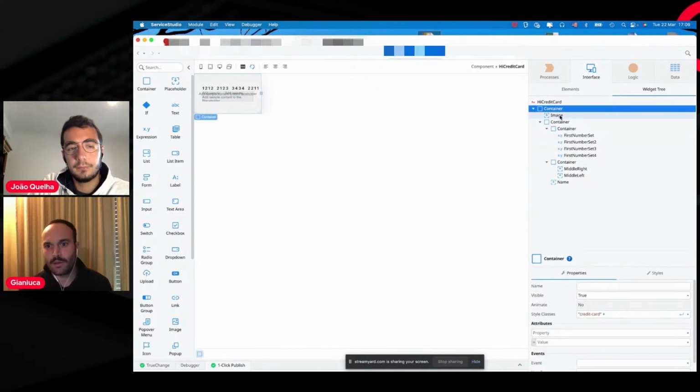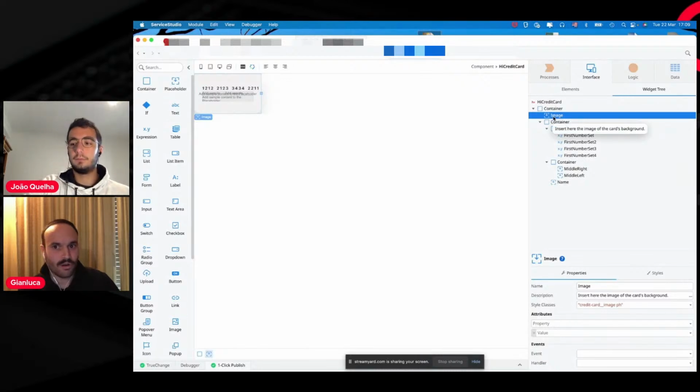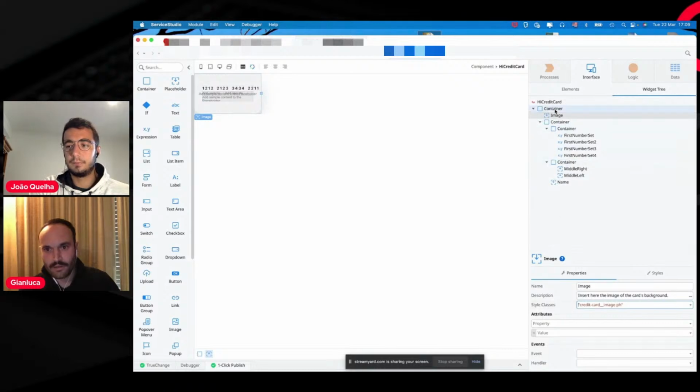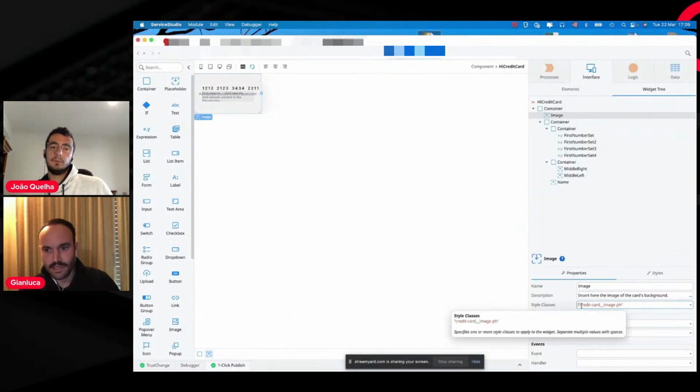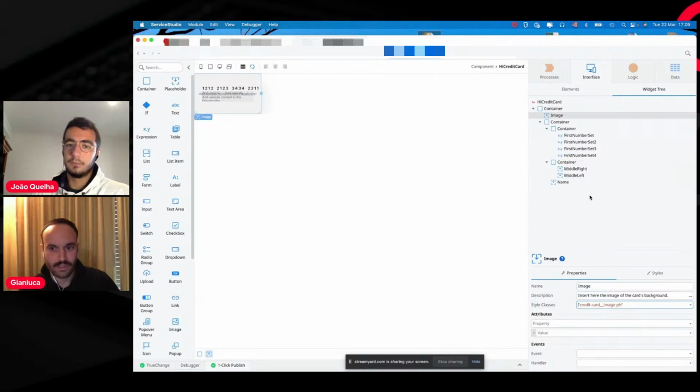So, as I said, we have our HTML structure, and here we have the outer container that contains all the different content of the credit card. We have this placeholder, which is the image placeholder, and it contains the image background that we saw in the example. For each container and each placeholder, we are applying certain CSS classes. As you can see here, we are using this credit card image class that has the style already applied for the stylization of that specific content.